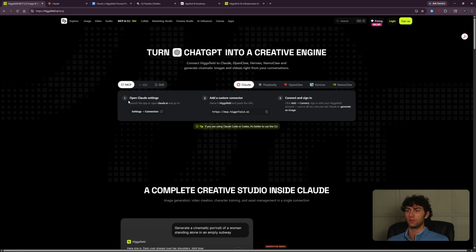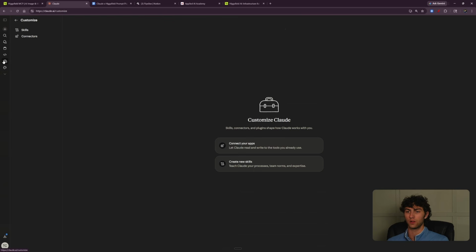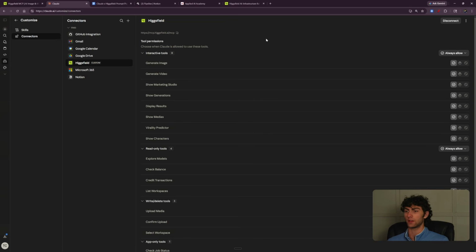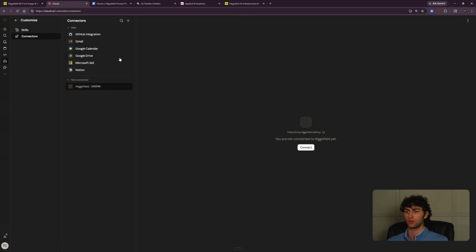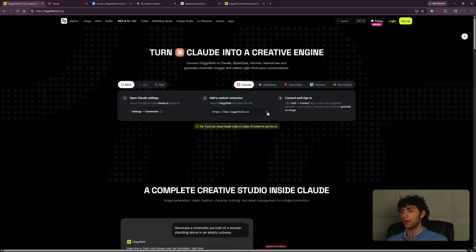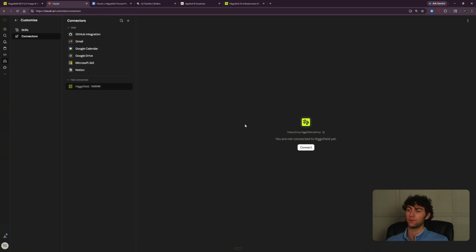The steps to actually integrating it is you first want to come into Claude. You want to come over here to customize and then connectors. You can see I already have it connected here, but I'll disconnect it so I can show you exactly how to set it up. What you want to do next is come to add connector, add custom connector, and then give it a name. There's no reason to really name it anything other than Higgsfield. You would type that there, and then you want to come over and copy this custom connector link, and then come over here and paste that there and click add. But actually it doesn't let me reconnect it, but that's what you would do.